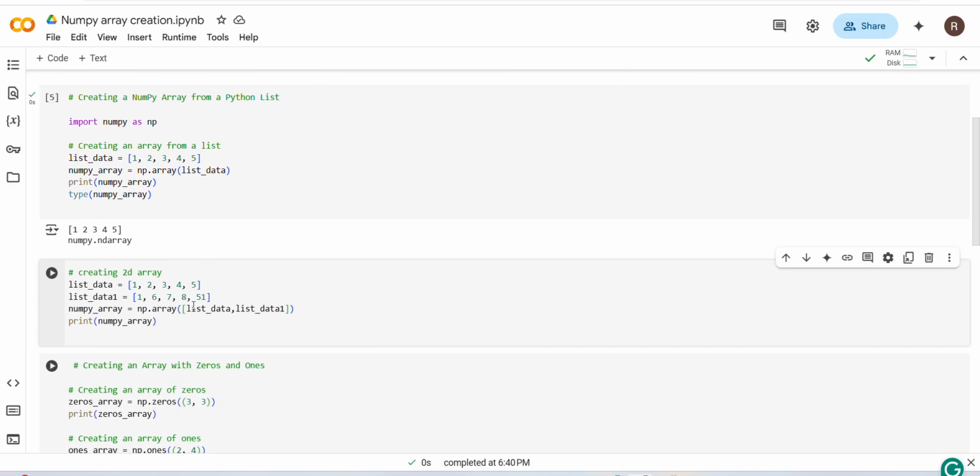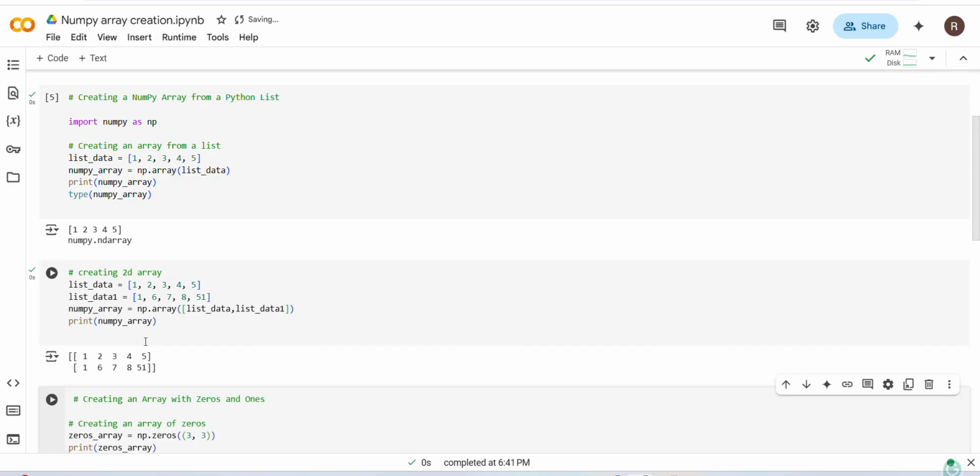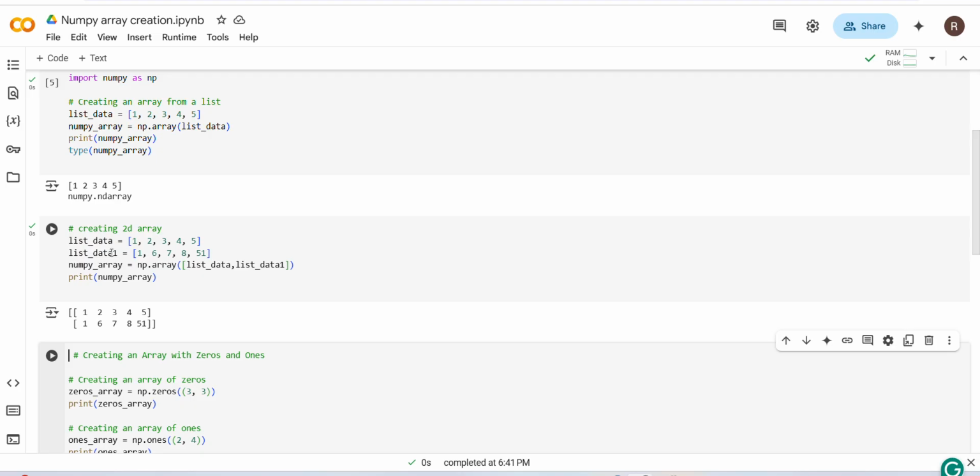Creating a 2D NumPy array. If you pass two lists inside one list into the NumPy array, you will get a 2D NumPy array. You will see, where I just printed, that this is a 2D NumPy array. You can also call it a matrix, because it has columns and rows. You just have to pass two lists inside one list. This is called a 2D array.